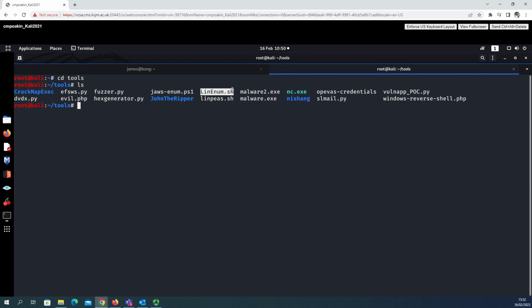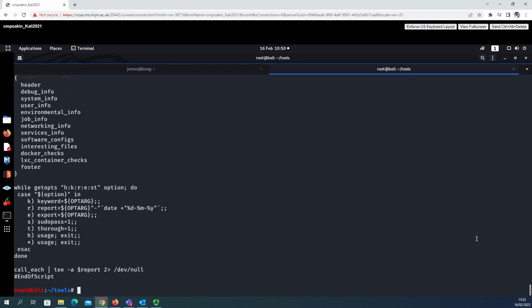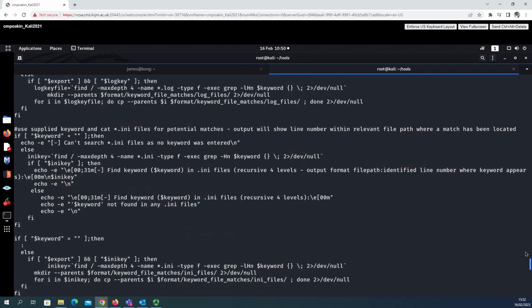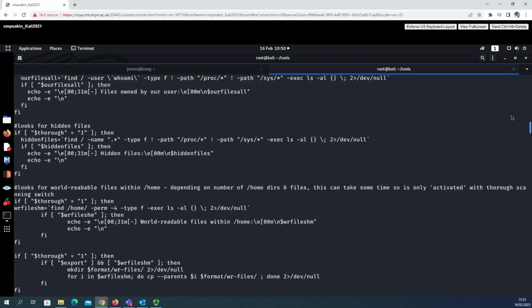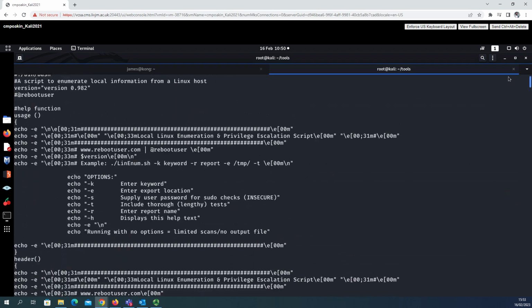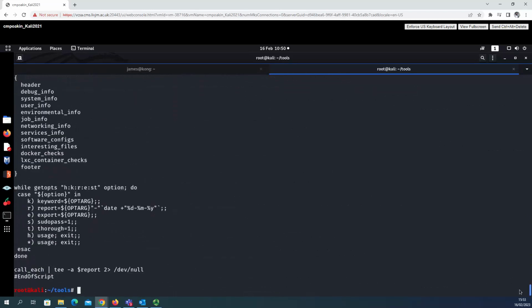So let's have a look at this linenum.sh first. What I can do is simply cat this file, linenum.sh, and it's a very long script. It's a bash script, and we can download this file to our target virtual machine or the target shell and use that script to enumerate for Linux privilege escalation vulnerabilities.